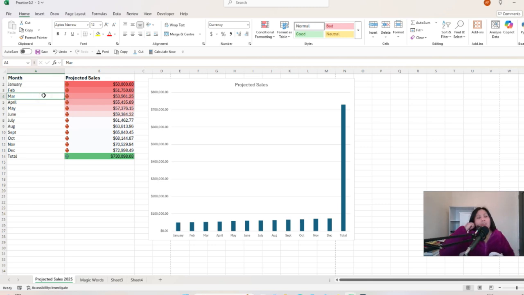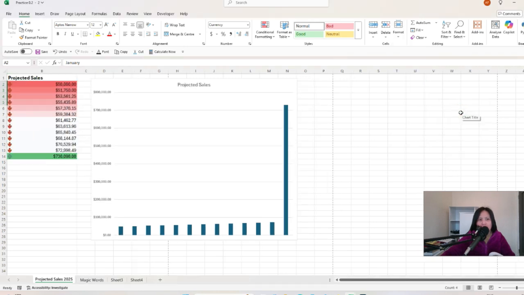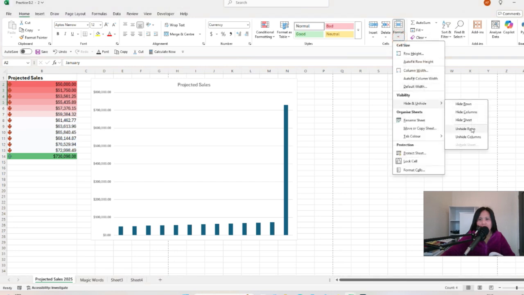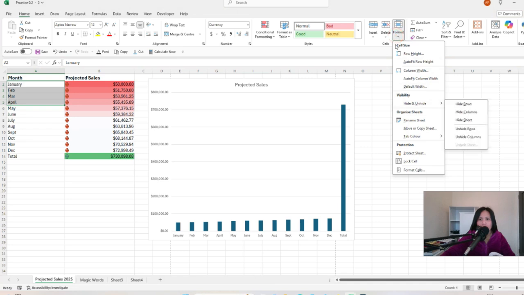Another example for printing purposes: there might be details that you don't want to get included in the printing. So let's just say we are going to hide this January, February, March, April. We're going to go back, click Home, and then click the drop-down menu in Format, and then hide the columns that we've selected, which is from January to April. There you go. It's gone. That's not actually what I intended to do. It's actually supposed to be rows. Okay, let's go back to Home, and then Format, Hide Rows.